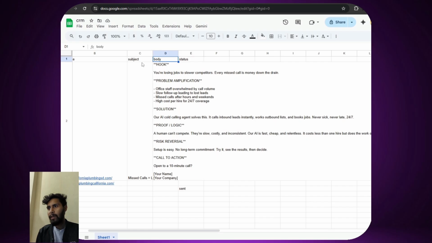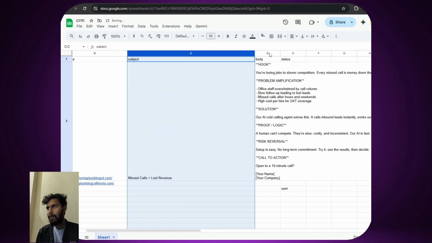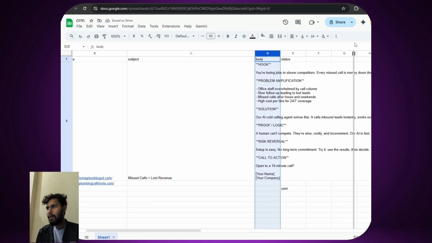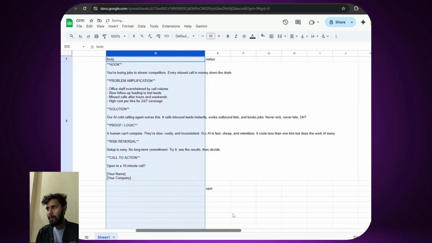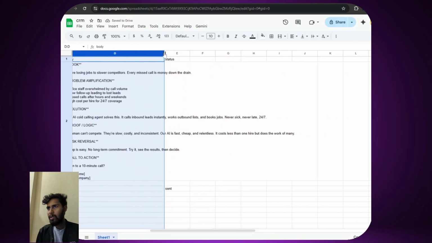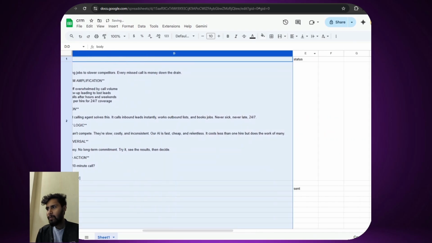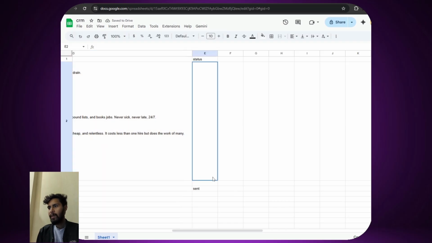So this is the body, this is the subject. If you increase the body, yeah, so this is strengthened. Now you can see the status is sent.